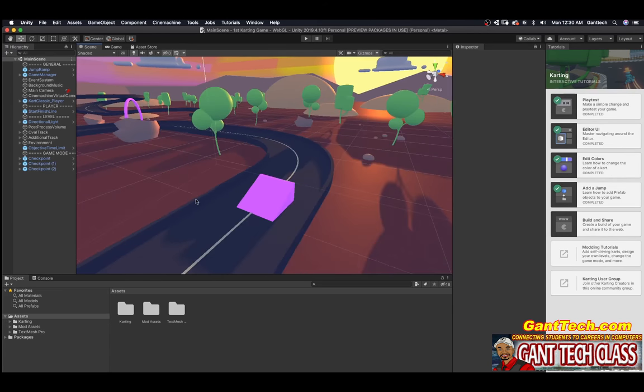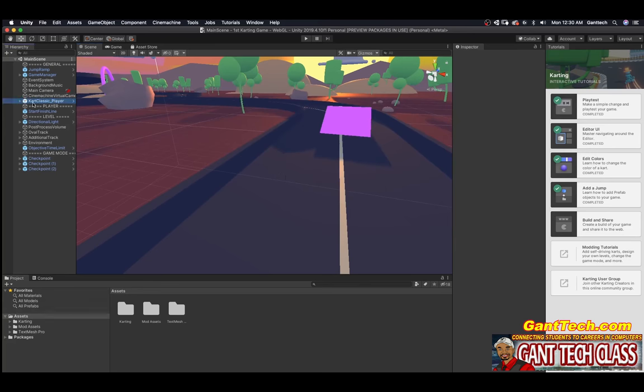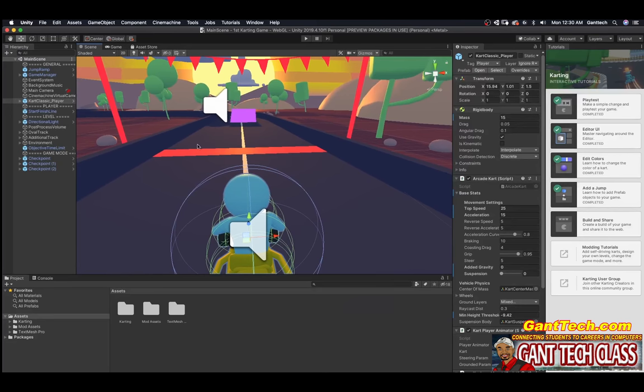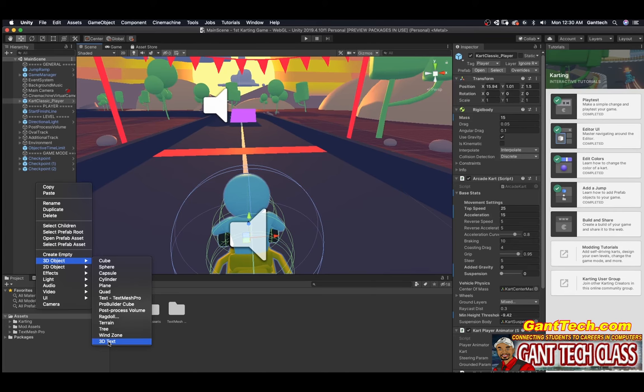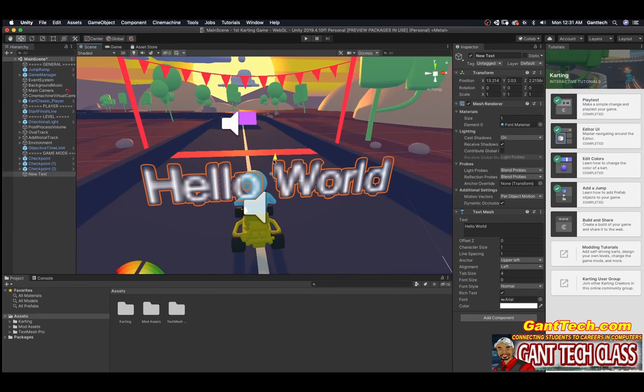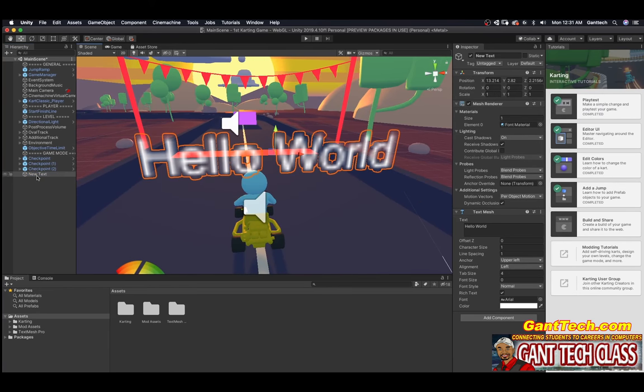Now, before you do that, let's click on our cart, press F so we can center that. And I want you to add your name to this. So I'm gonna right click here. I'm gonna add a 3D object and I'm gonna add 3D text. And you can see here is the text. If I scroll out, it's gonna put it up a little bit. So this text here is called new text.